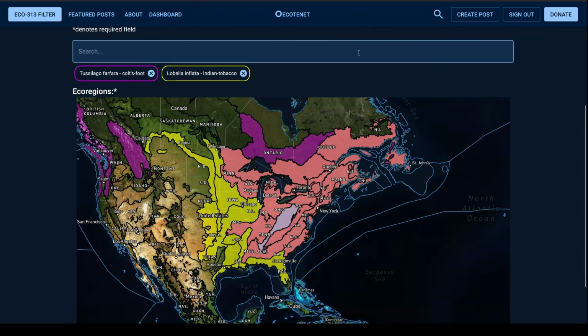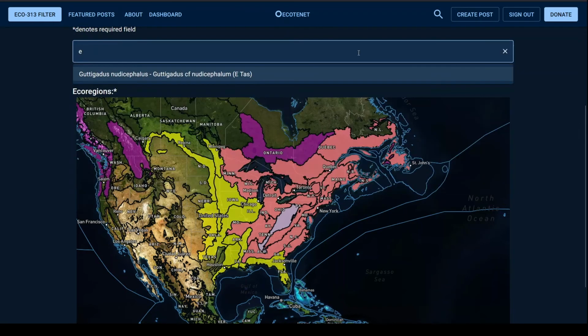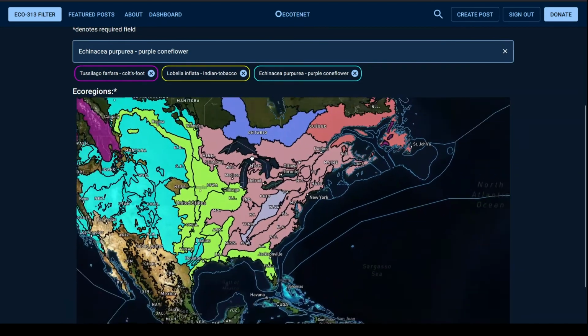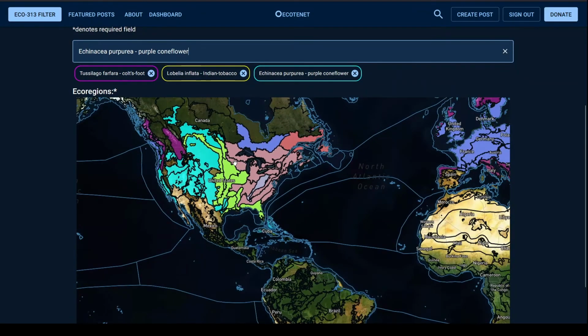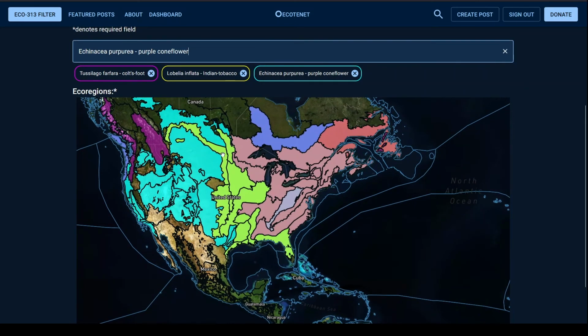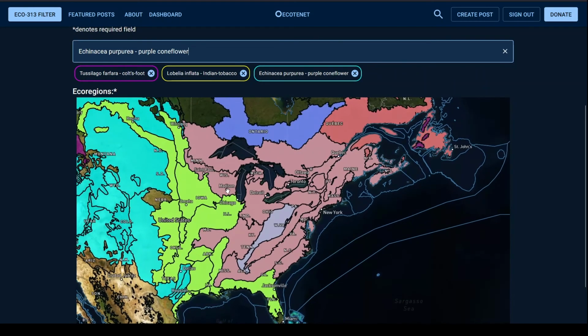But let's add one more. Let's add some echinacea. Okay, now we've got some more colors going on here. Our echinacea is now in this color, and some different overlaps here. But where they all overlap is in these ecoregions right here. So we can say that our tea with these three ingredients applies to these ecoregions.